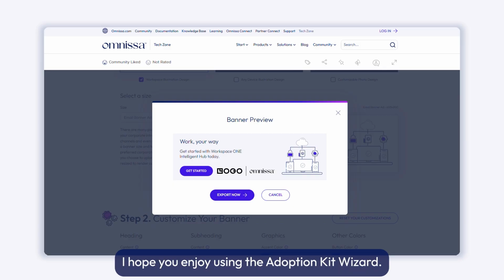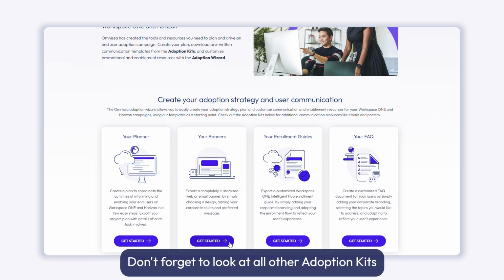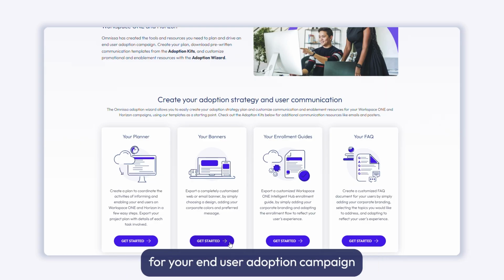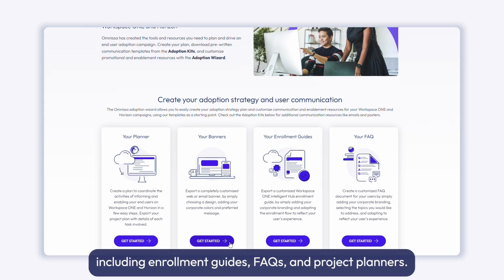I hope you enjoy using the Adoption Kit Wizard. Don't forget to look at all other Adoption Kits and Wizard modules to create more assets for your end-user adoption campaign, including enrollment guides, FAQs, and project planners.